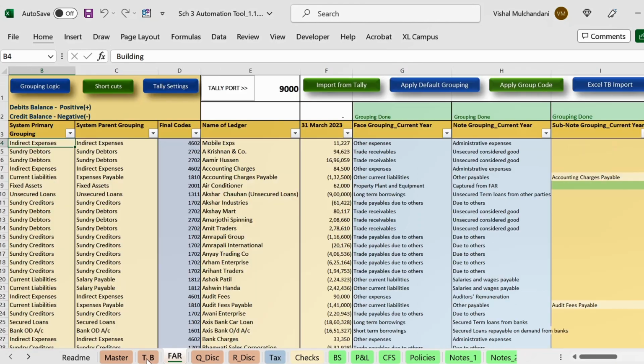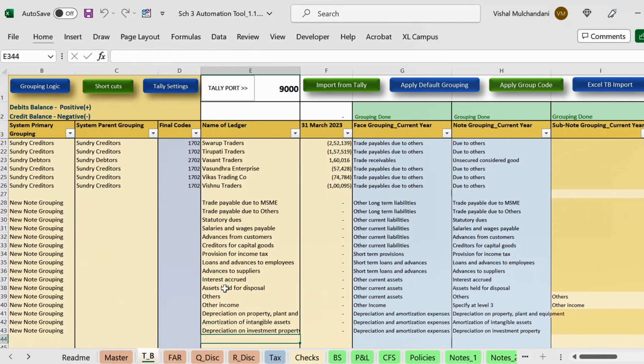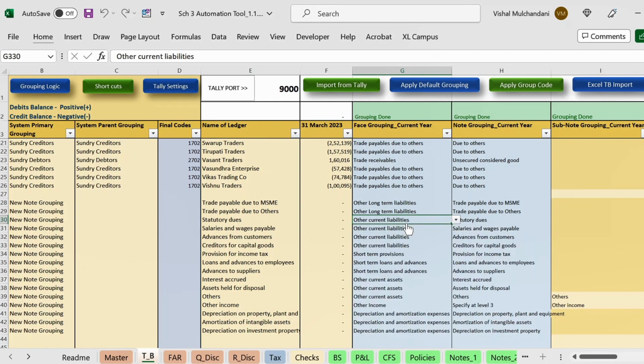Now let us come to the trial balance. What is the new thing which is there in the trial balance? In the trial balance, previously we were able to add the phase grouping. If you want to add that, you can add it through the master sheet. User defined grouping is there, but node grouping you were not able to add. At present also that can only be added at the subnode level, but we have increased certain node groupings.